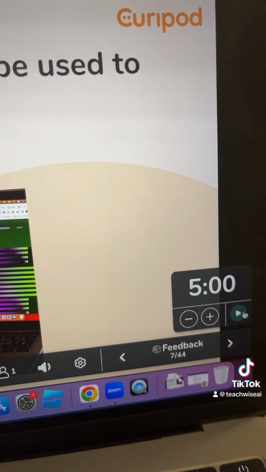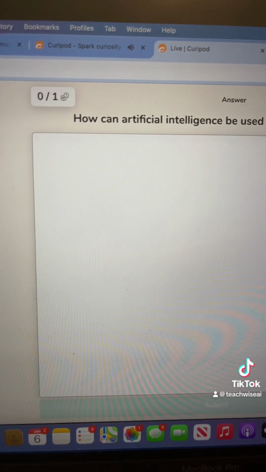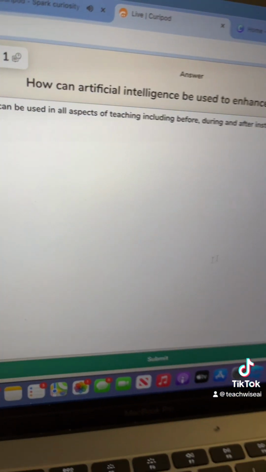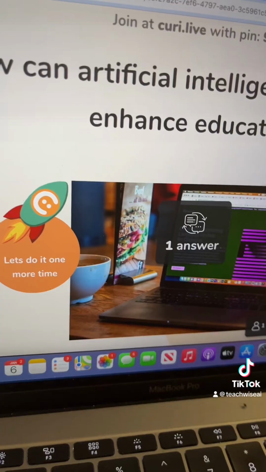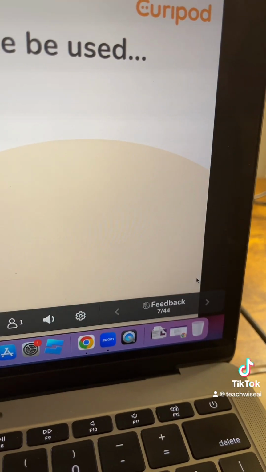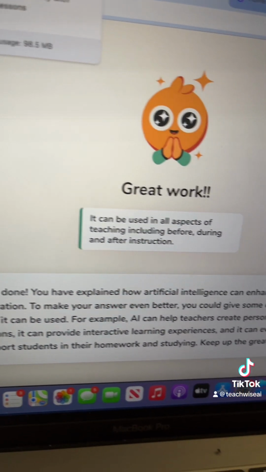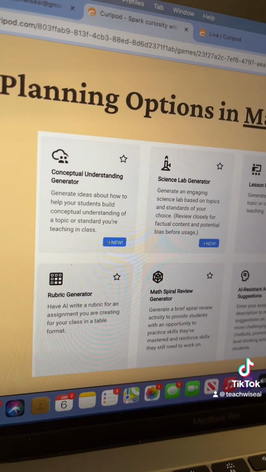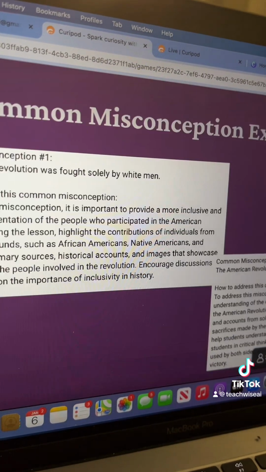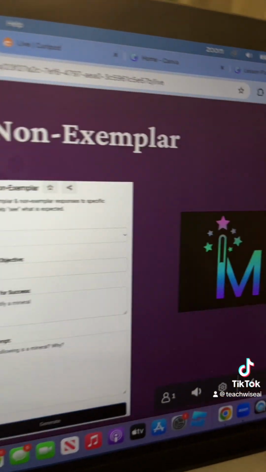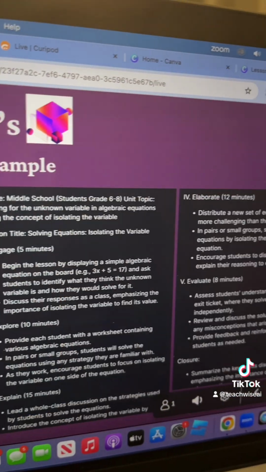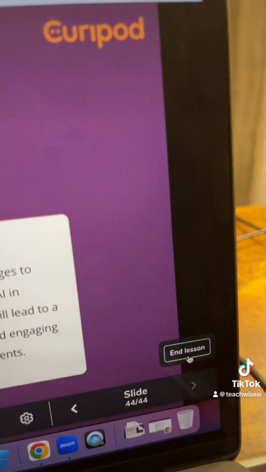Then you have students answer this once again to reflect, and students answer it here. Students will press submit. Teacher will give feedback. And this is what it looks like on the student's end. Now I'm going to go through the rest of this really quick so I can get to the last slide. And on the last slide, you can end the lesson.